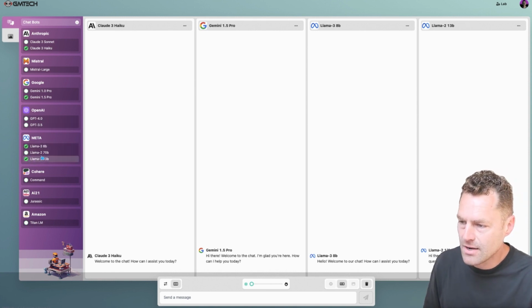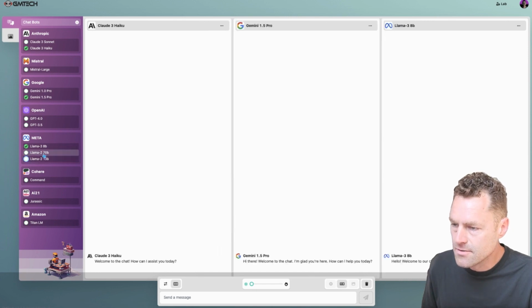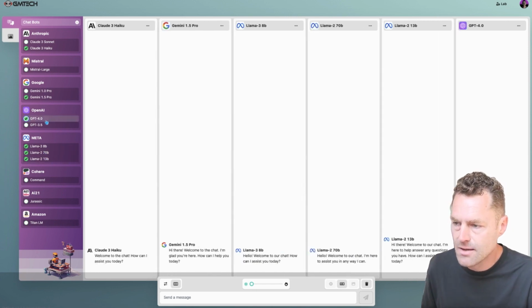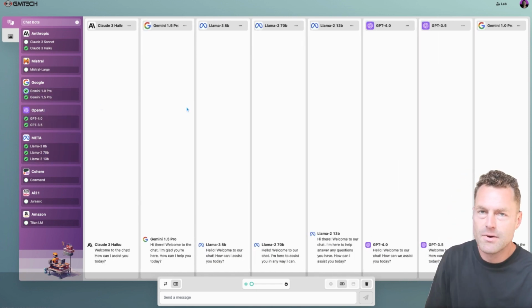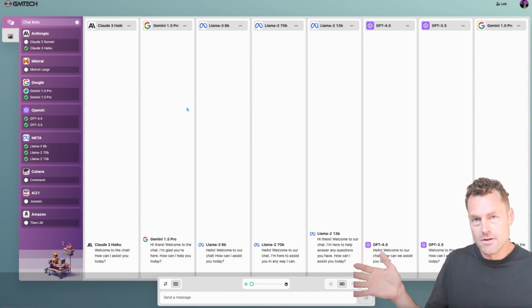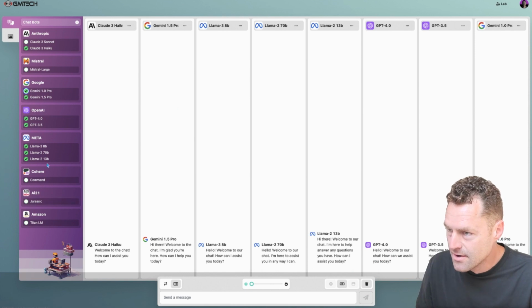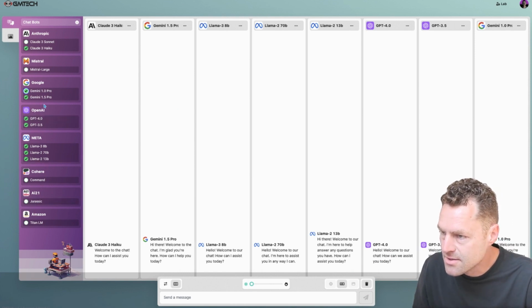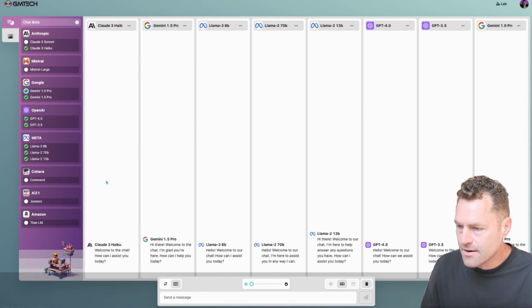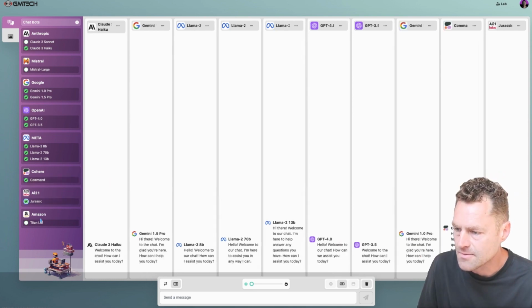Everything's grouped by company now. You can select these with the same functionality. There's no limit on the number of models you can compare side by side. There's 13 here right now, so you can select them all.